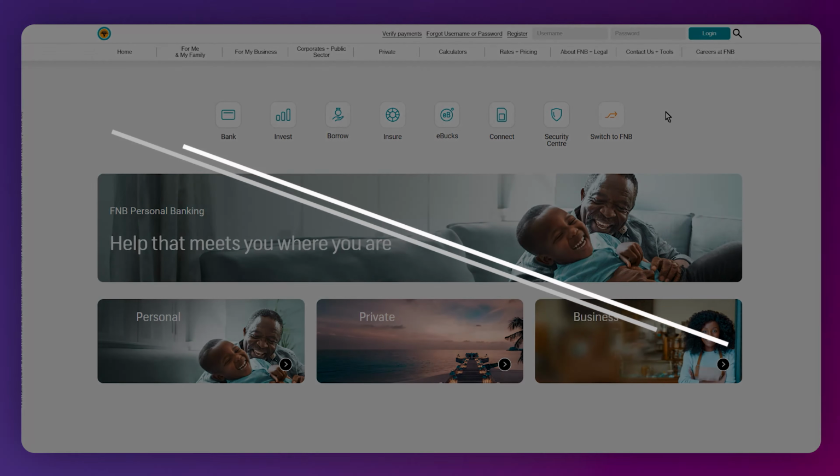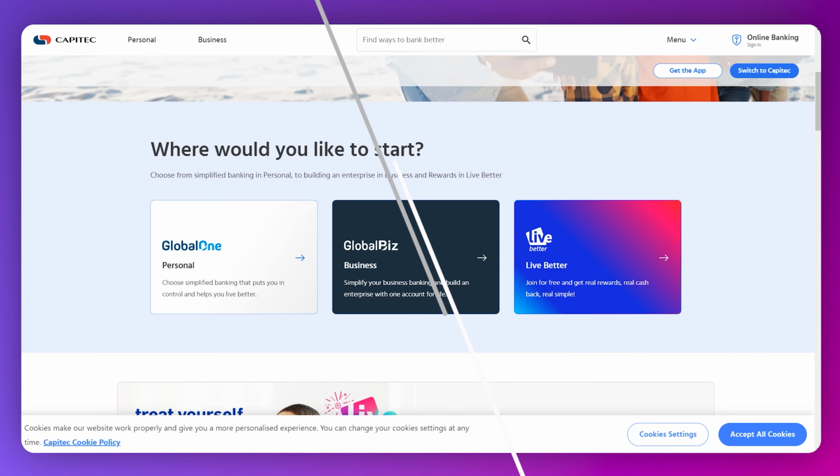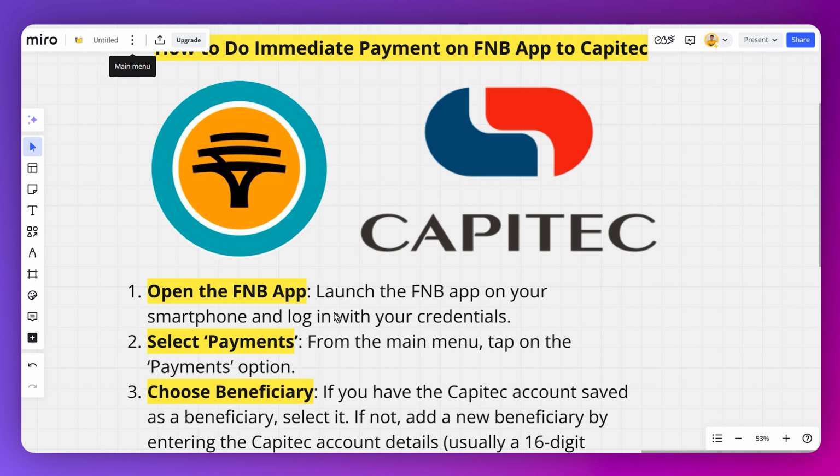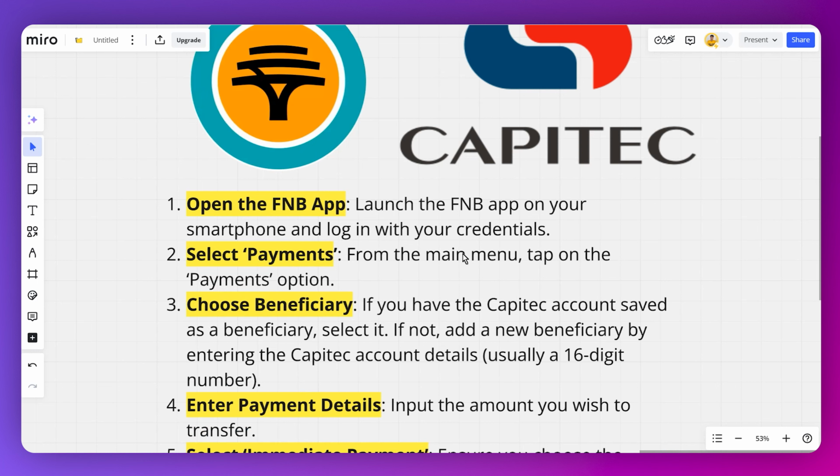In this video, I will show you how you can make payments on the FNB app to Capitec Bank. So first of all, you need to simply open the FNB app on your smartphone and log in with your credentials. Then you just need to select the payment from the main menu. You can tap on the payment options.